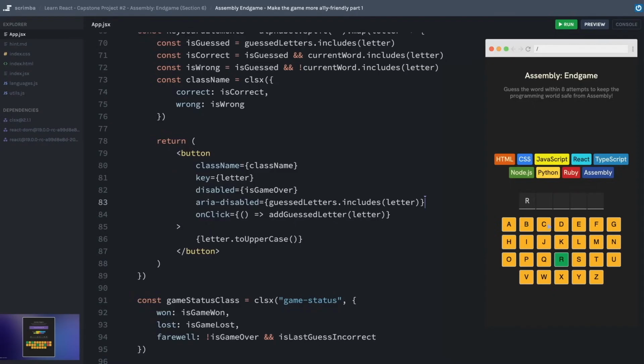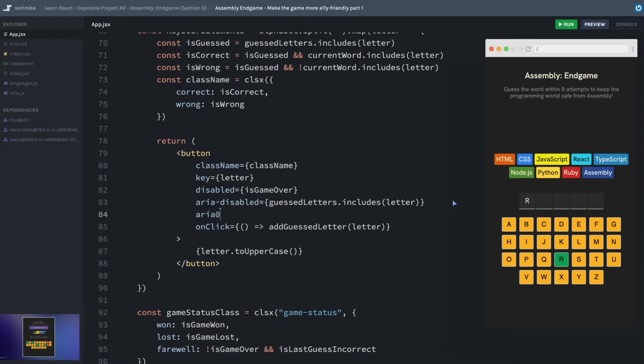I guess at that point it might just be a preference. I'm not really sure, but let's go ahead just for the sake of it and add an ARIA label. And this will simply say the word letter followed by the actual letter. Okay, so that should make the user interactive part of it a lot more usable for those using assistive technologies.